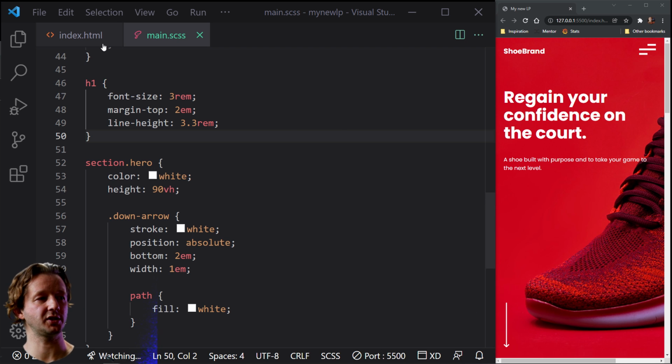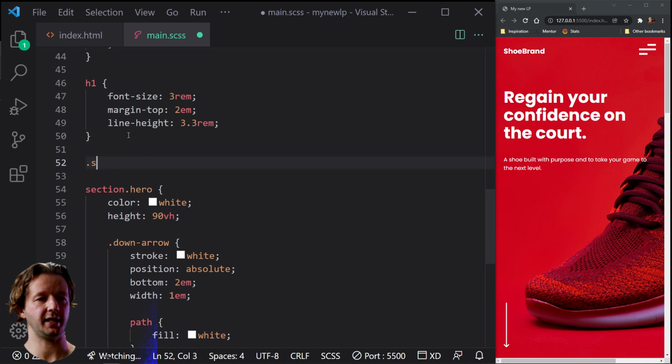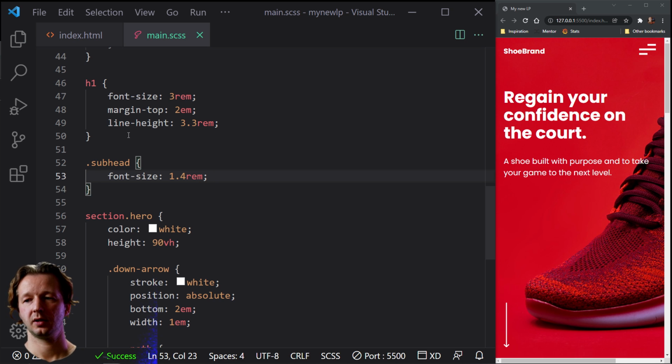Now let's also reference our subhead, which is right here, a subhead class, because that needs to be a little bit larger. So subhead will be font size 1.4 rem units. And I think that's looking pretty good right there. All right, so right now, all this doesn't look good, but this looks a lot better than what we had before, clearly. So now let's get this menu up.